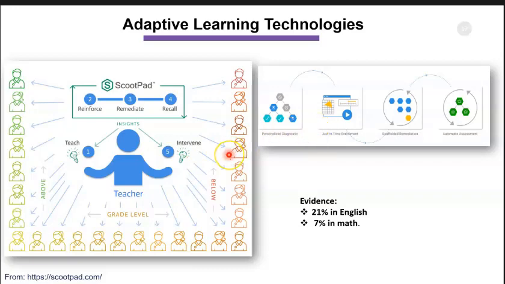There is also flexibility and the ability for teachers or educators to set the path for their children and then provide scaffolding for them at any time in the learning process, and they provide an automatic assessment. Based on the studies, there is evidence that the Scoot Pad is effective in increasing students' learning performance in the United States by 21% in English and 7% in math.